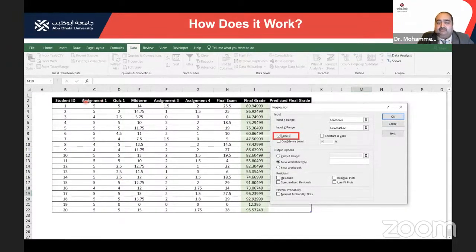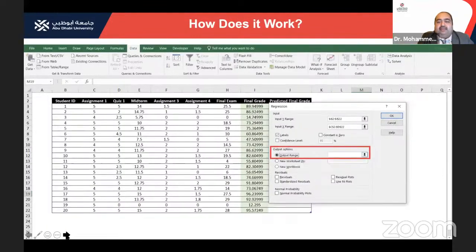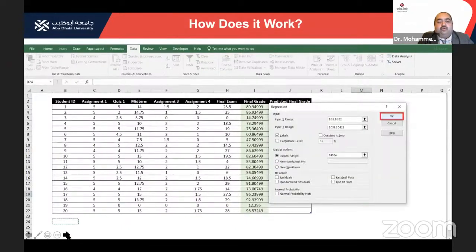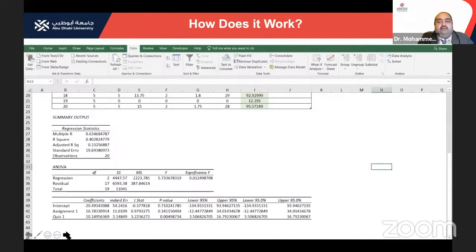Now, they do have labels. For example, assignment 1 and quiz 1, there are labels. So I'm going to tick this box to say there are labels, ignore them. And then one last step remains, which is to identify where you would like the output to go. So now I'm going to select the output range and decide where I want the output to go. I want the output to go below the data here in B24. And then voila, as soon as I click on OK, I'm going to end up with the results.